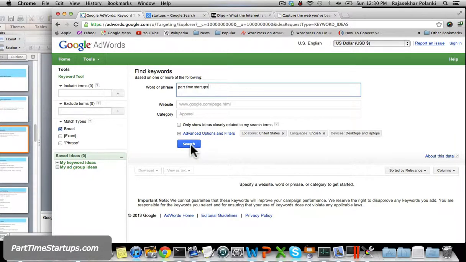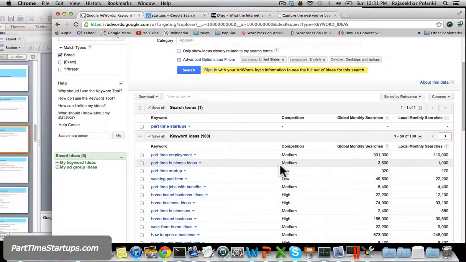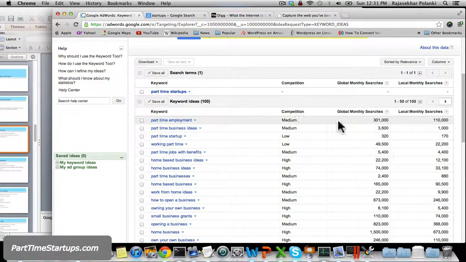Search, and you can see it picked my location as United States, language is English, right? Now how many people are searching for exactly part-time startups? None. So that is not the right keyword for me to use. But there are 300,000 people searching for part-time employment and part-time business ideas. The good thing here is you can see globally how many searches are done with those keywords, and locally in the United States.